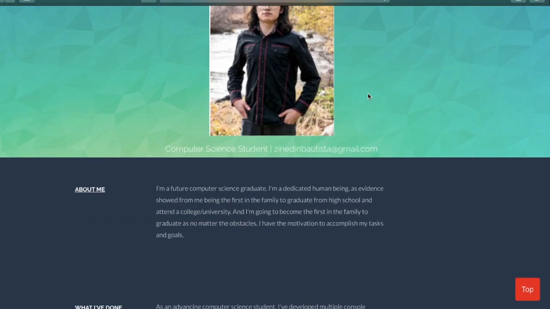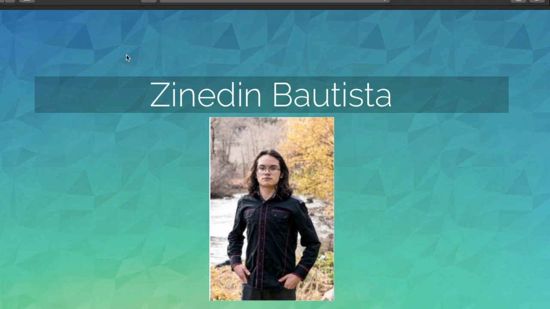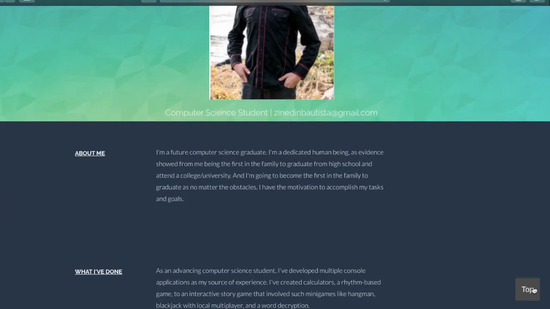Okay, so this is essentially the header section. I'll go through the navigation bar a little later, and I'll go over this also a bit later.